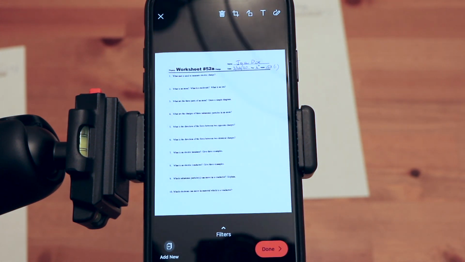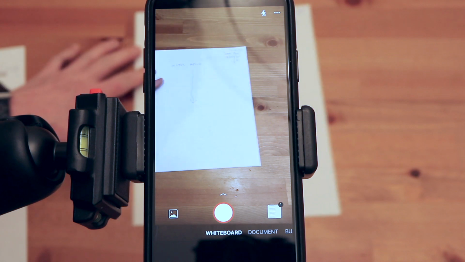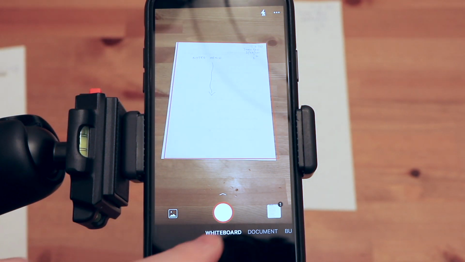You'll see an image of your PDF. Double-check that it's in focus and without shadows. To image the back side of the paper, tap Add New and then turn the paper over. As before, make sure the entire paper is visible and then tap the shutter button.